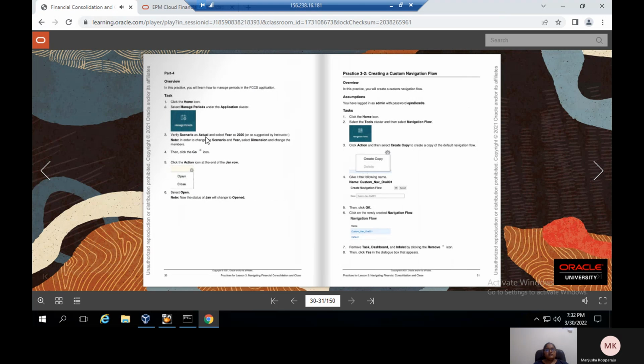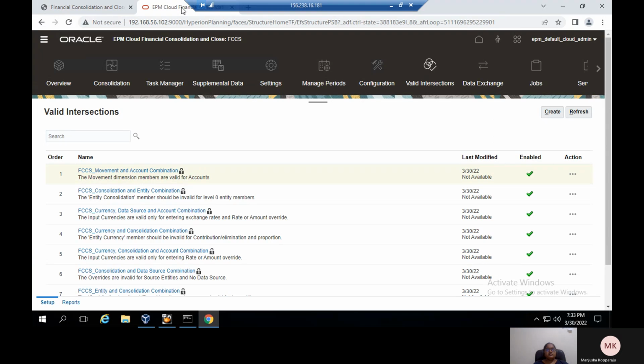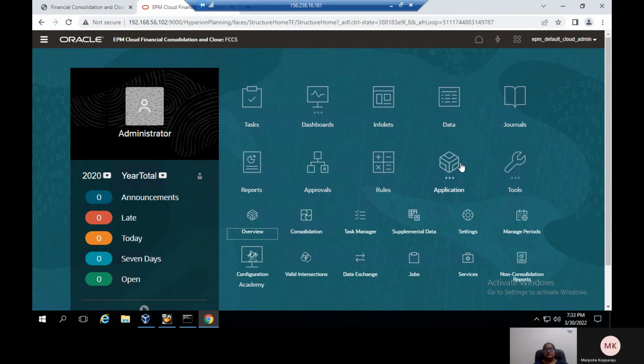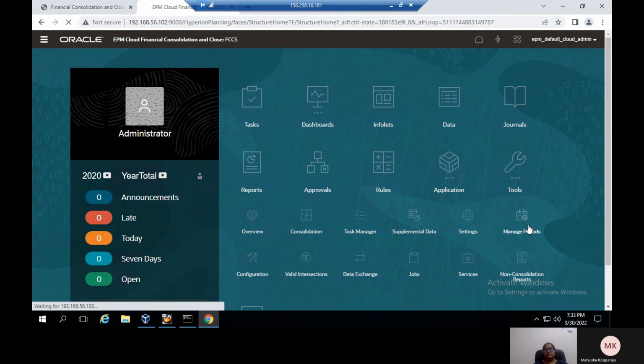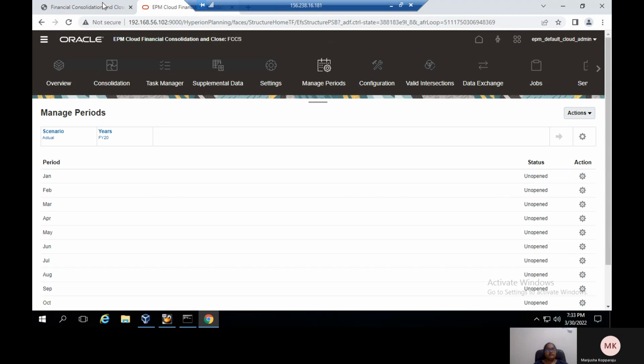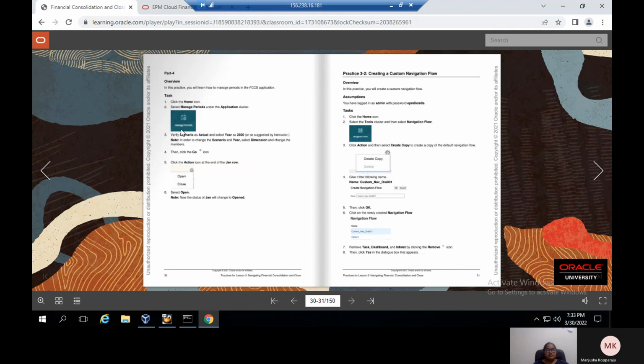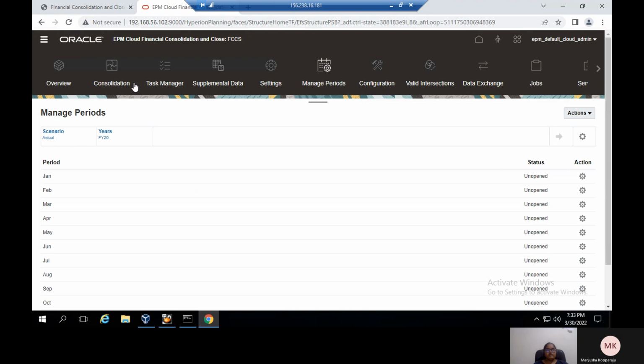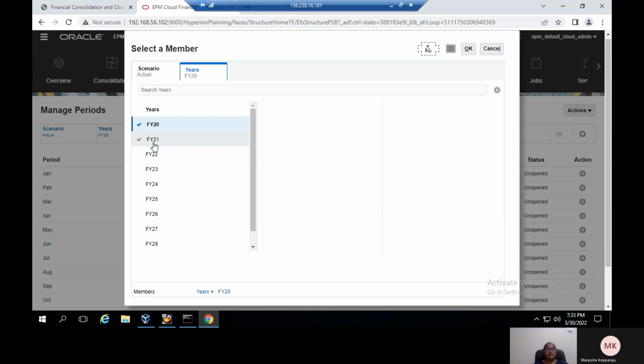And then click on the home page and we need to select the manage periods under the application cluster. Click on the home page here. Under the application, just select the manage periods. And then verify scenario as actual and year as 2020. Scenario is actual and year is FY20. Click on OK.